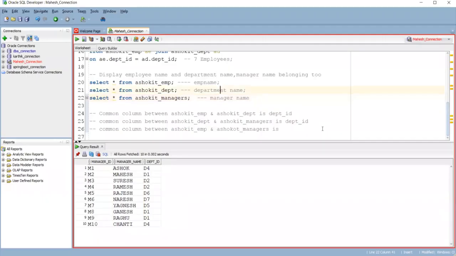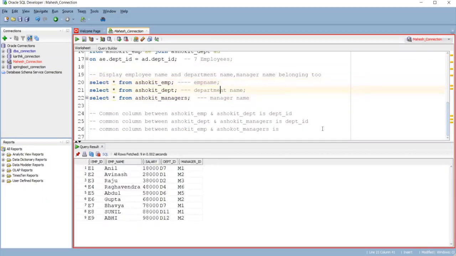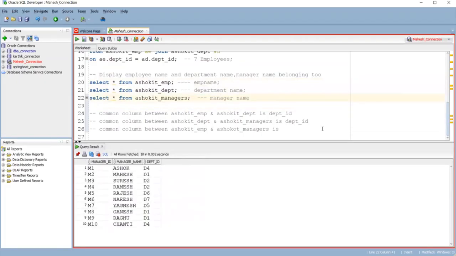Ashok IT underscore employee table, we have the manager ID, and the department table also contains one primary key of the manager or not? Manager ID. Right or not? From employee table, manager ID, and the manager's table, manager ID, not department ID. Yeah, both columns.